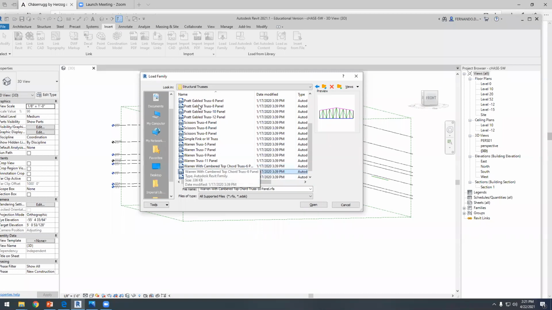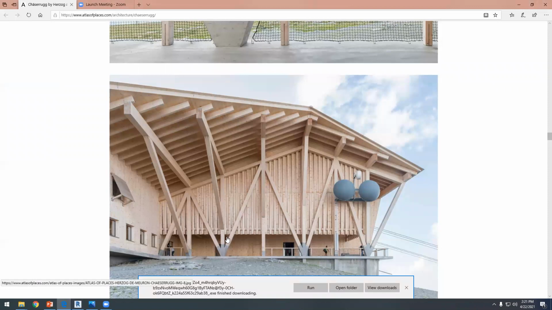And I think this Warren truss, this one with top chord, truss, whatever, this is the most similar because as you can see here, we have a vertical element, two diagonals, vertical element, and two diagonals. So it looks like this one. We have a vertical and a diagonal here and another there, this vertical one, and then this diagonal and that other diagonal.